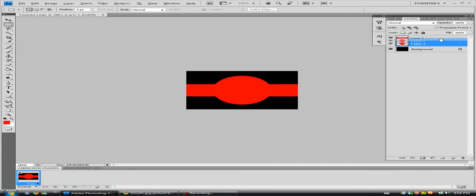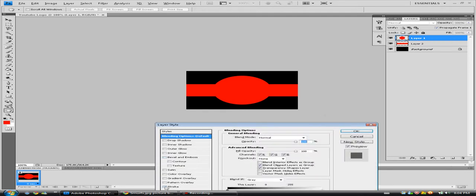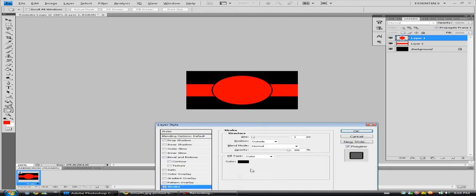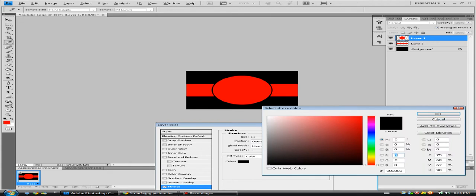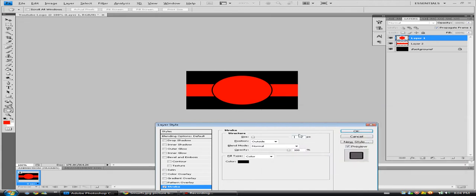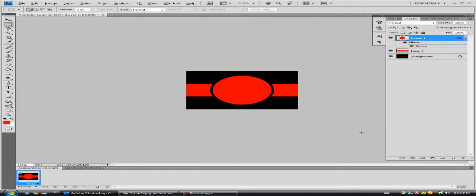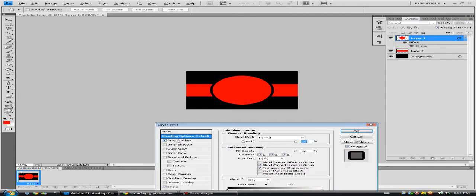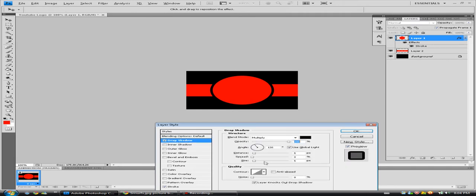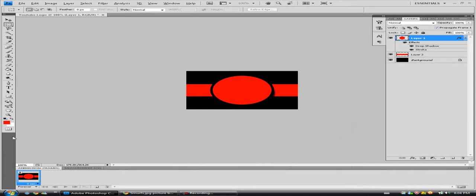Let's put a circle on top, and let's give it a stroke. You don't have to if you don't want to, but it looks pretty good. Let's give it a 7 stroke. That looks pretty good. Go back to effects. Let's give it a drop shadow, just a small one, fully opaque, and bring the distance out a little bit so it gives it a little shadow right there, and click OK.